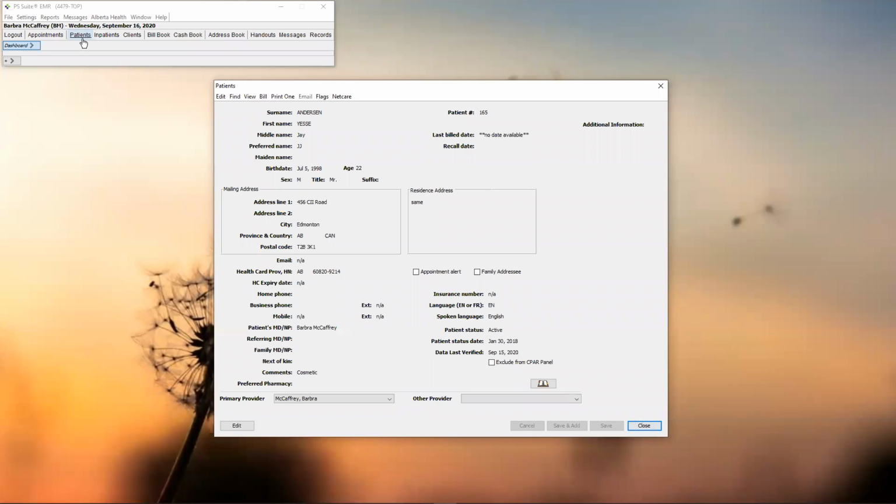First, you will want to ensure that each paneled patient has a sex recorded in the sex field shown here. You will also want to make sure that they have a provincial health number, or PHN, recorded in the Health Card Prov HN field shown here. And in this field, you will need both the issuing province as well as the PHN here.